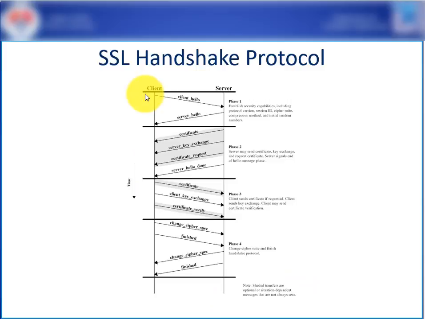At the first phase, the client and server exchange hello messages, where they establish security capabilities including protocol versions, session ID, cipher suite, compression method, and initial random numbers. That is, they tell each other which cryptographic protocols they support. With the server hello, the server sends the certificate and the server public key, and requests a certificate, and by doing this, the server signals the end of the hello message phase.